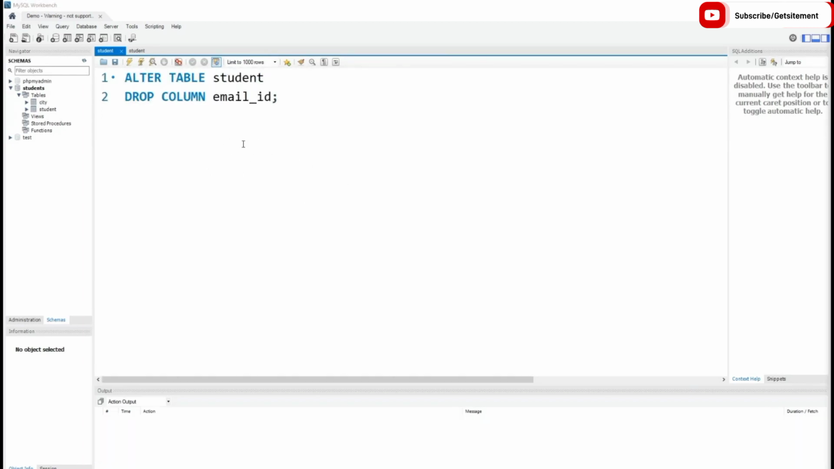In the next tutorial, we are going to learn how we can modify tables, remove tables, or change table names using the alter command.